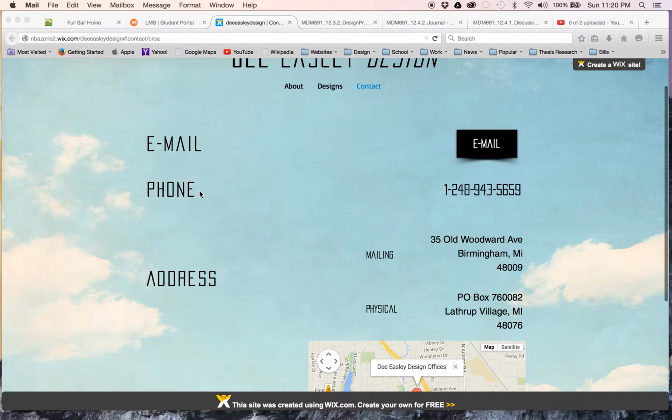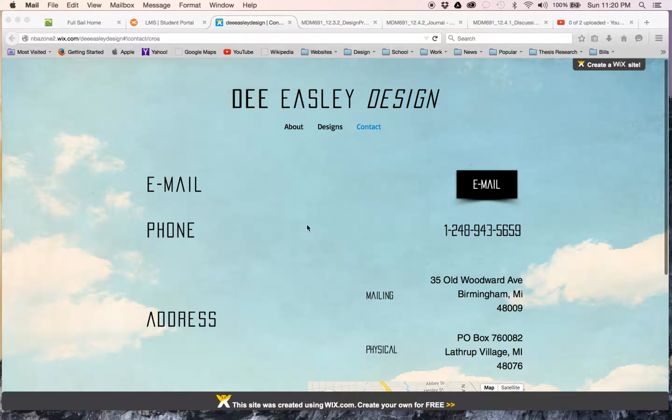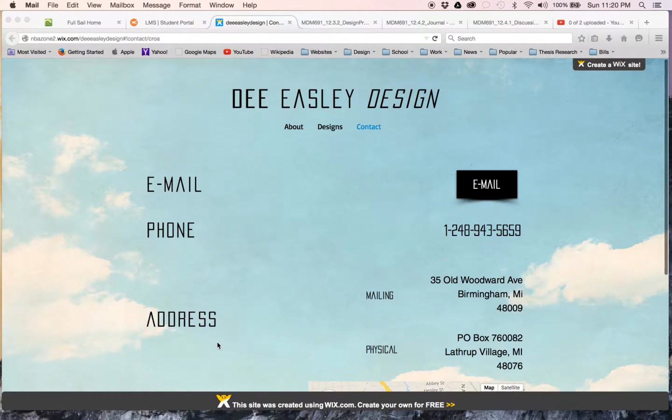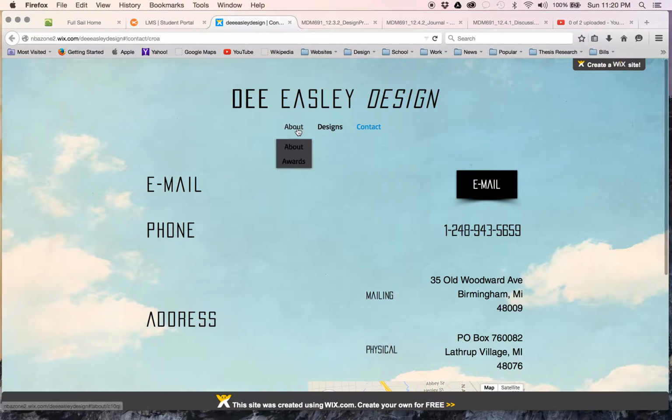Great use of fonts. I think this is a great font for you. It definitely fits in with your style. Excellent. So, I'm going to go to the About page here.